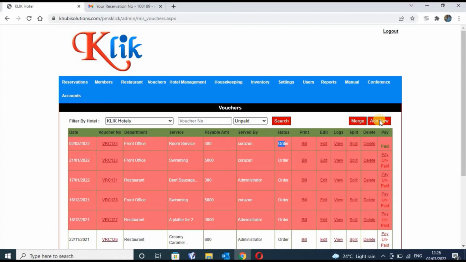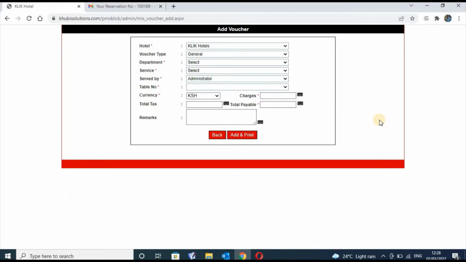So they take orders here. So when they take orders, they say add new. Yeah, add new. And then voucher type is general or existing. This is for the in-house guest. When I click there it gives me, let me say basement, all the guests that are in-house in the basement. This is now posting an order to the room. Yeah. Okay.